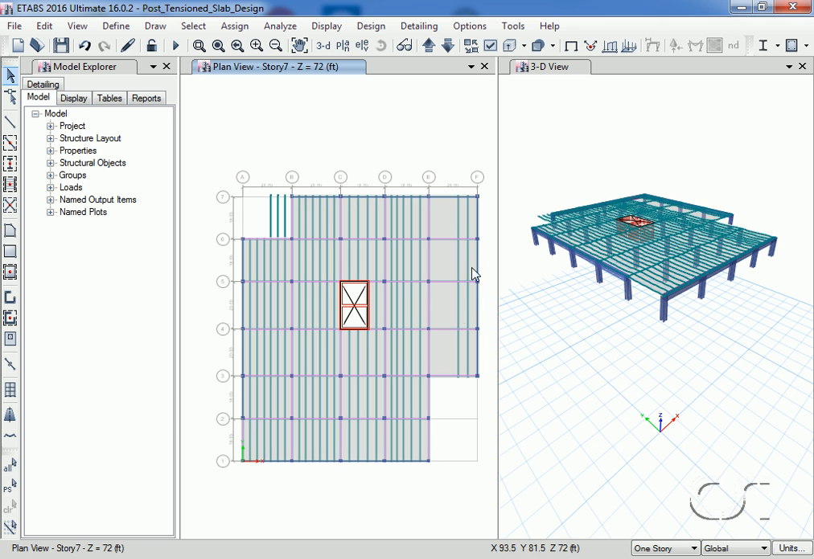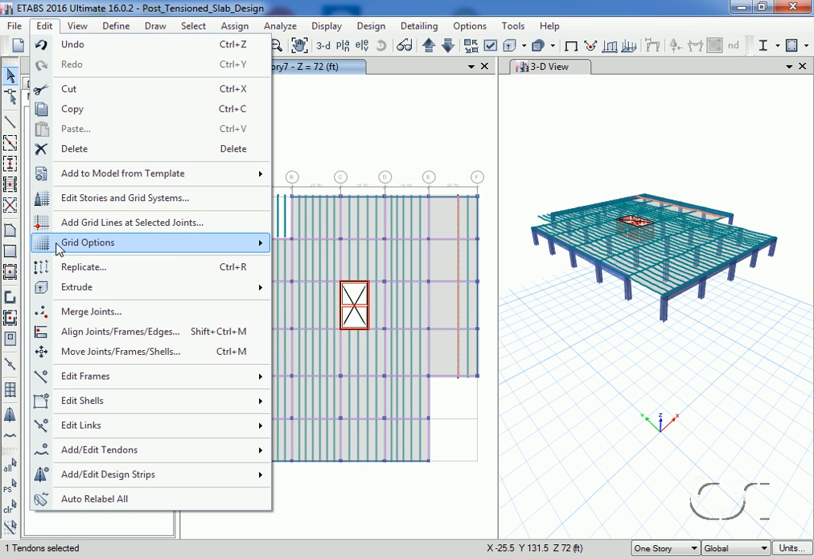Note that a few of the tendons are missing. We can easily add these in by selecting a similar tendon and replicating where missing.